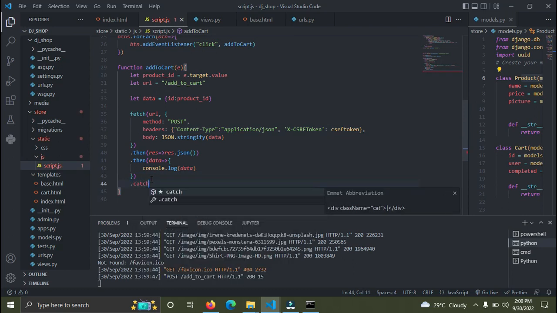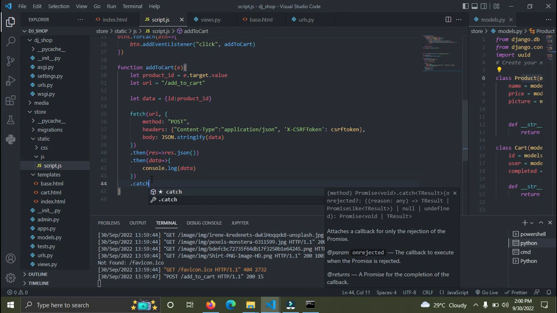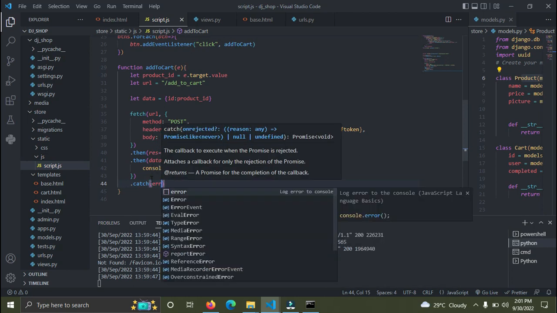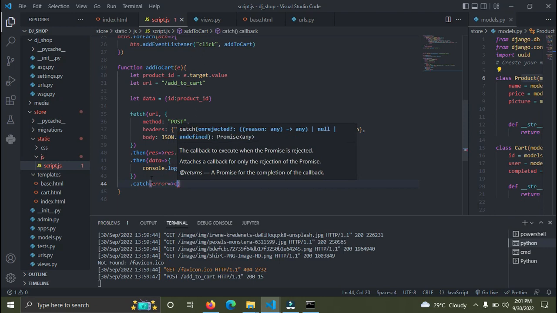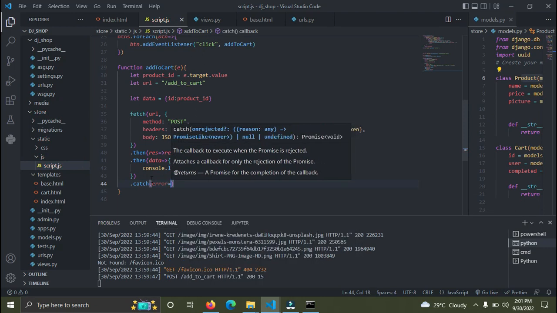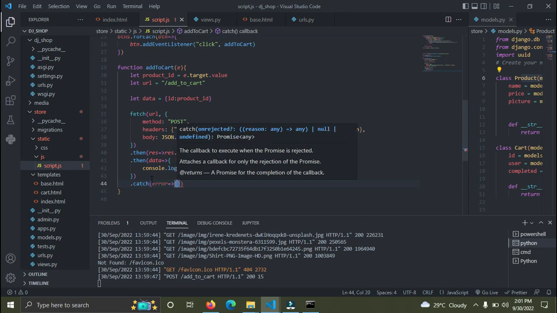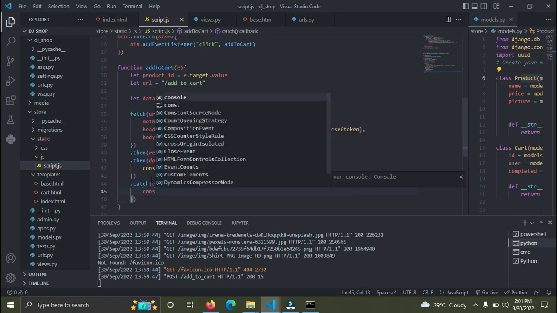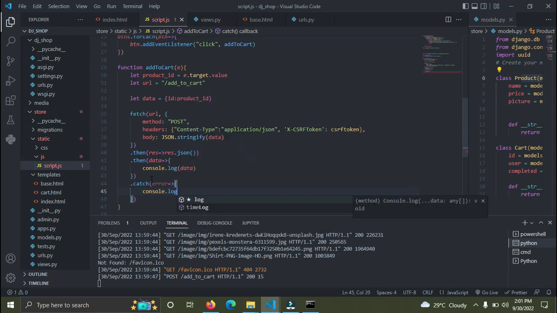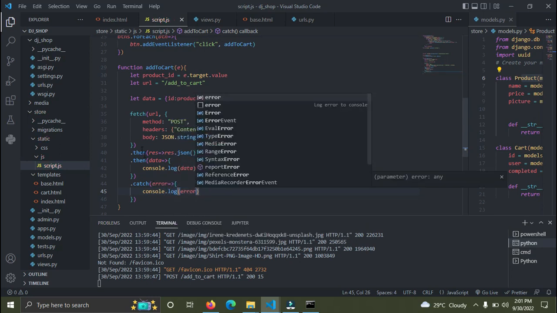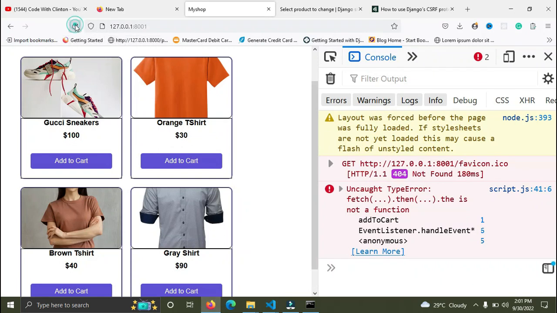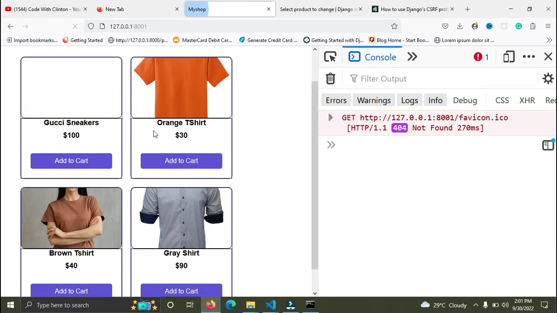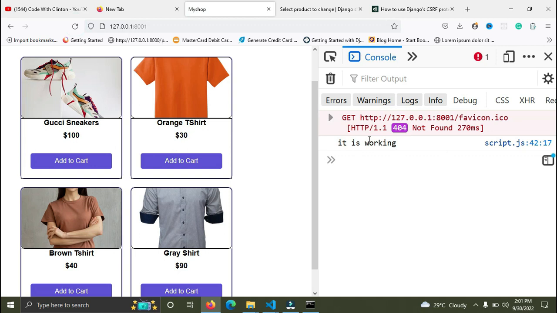So in case there's an error, it's going to tell us what the error is. I'm going to say dot catch, error. It's going to simply console.log the error whenever there's an error. Understand? So I'm going to simply say console.log error. So let's go to the browser, refresh the page. So let's add to carts. Perfect. You can see it is working now.